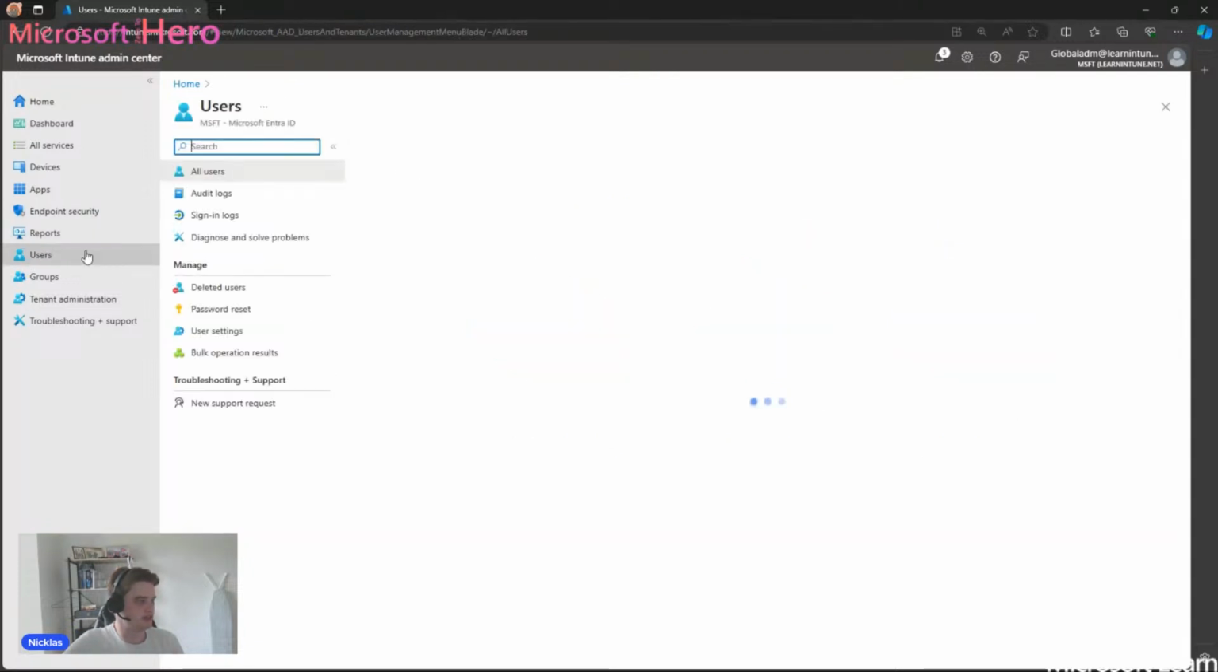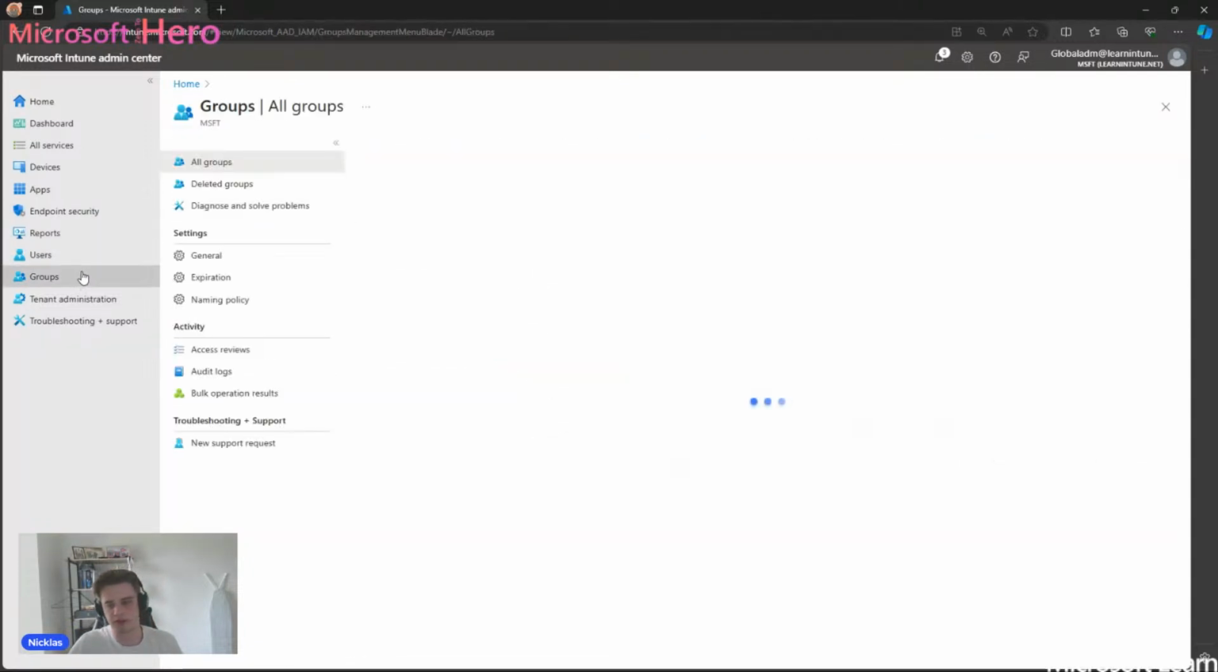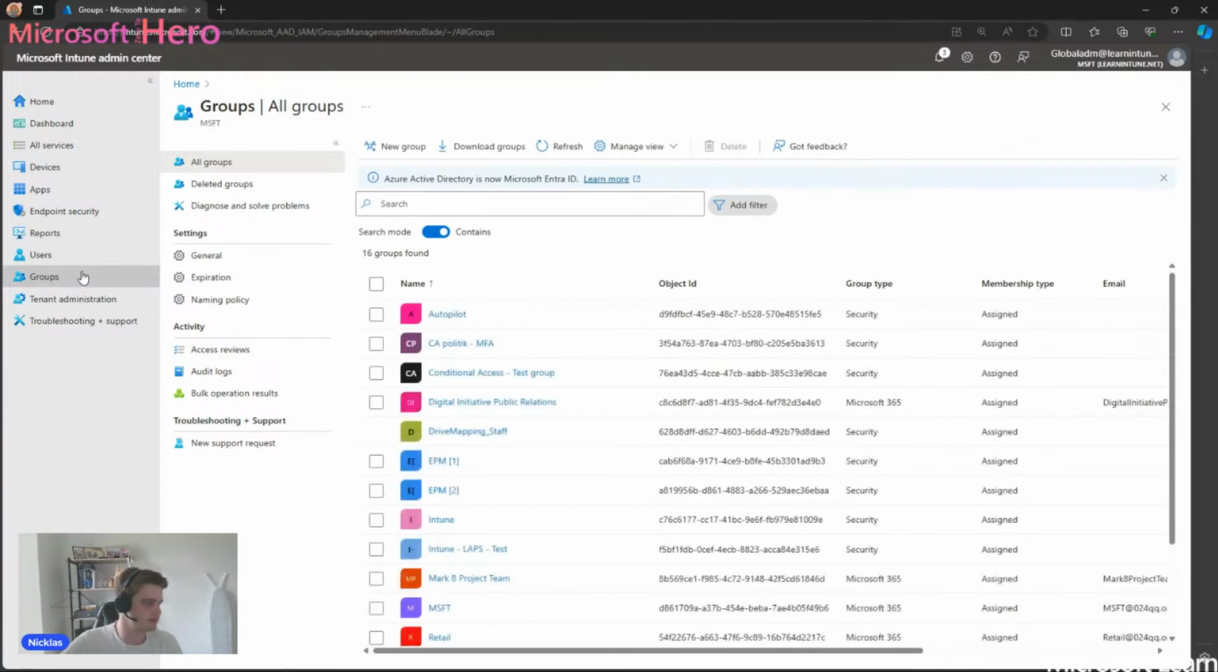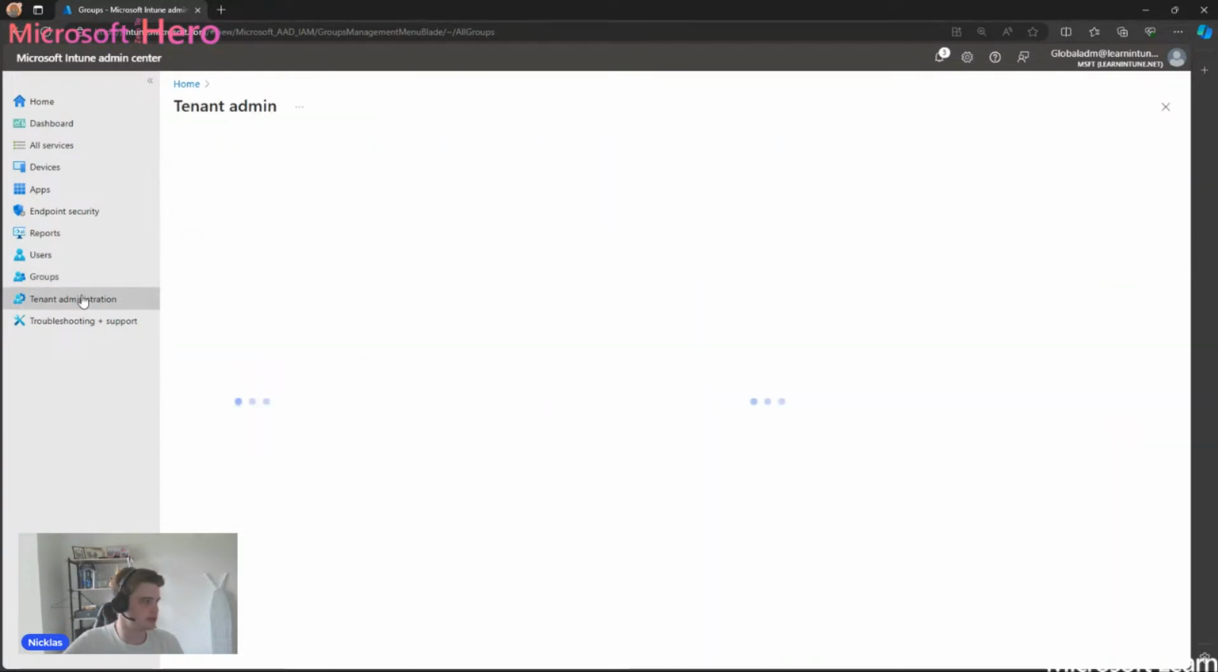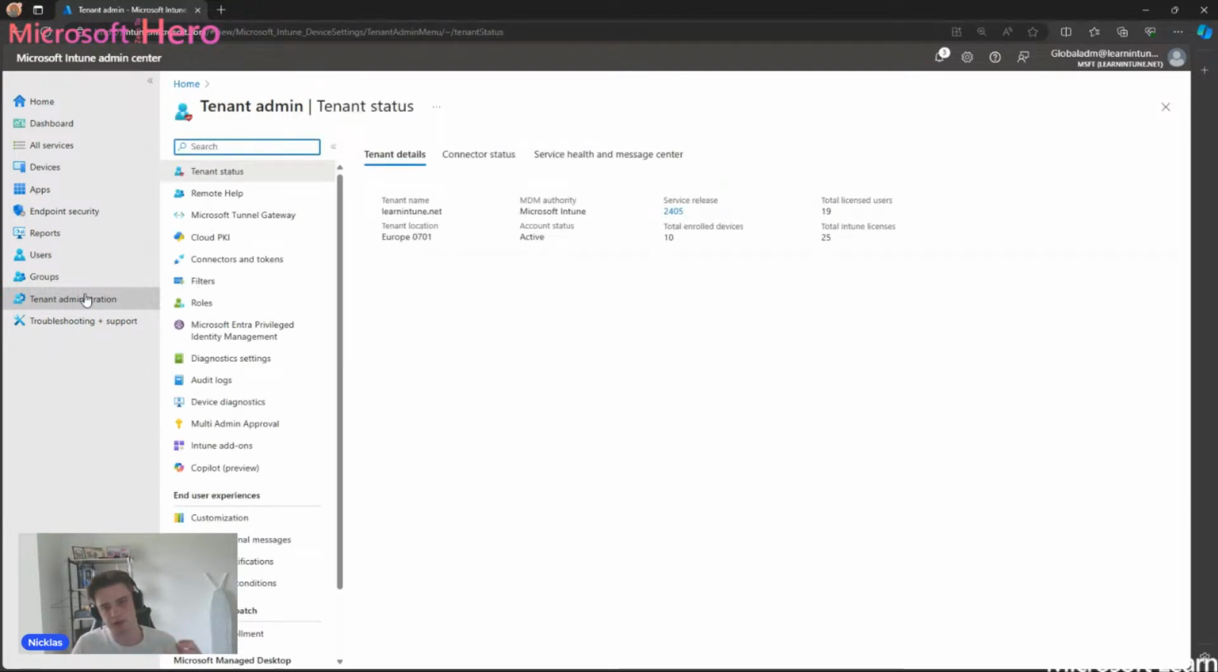And then we have the users and groups directly from Intra as well. So that's an opportunity as well. If you don't want to go into the different portals, then we have the users and groups here as well. Then we have tenant administration, where we can configure different stuff on a tenant level, but also get a quick overview of the tenant status.